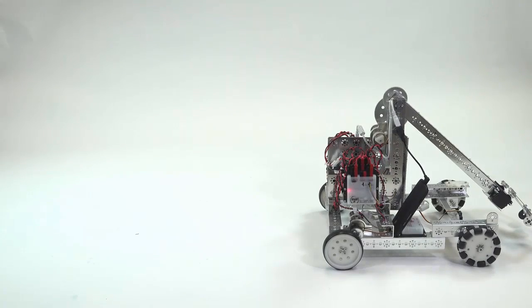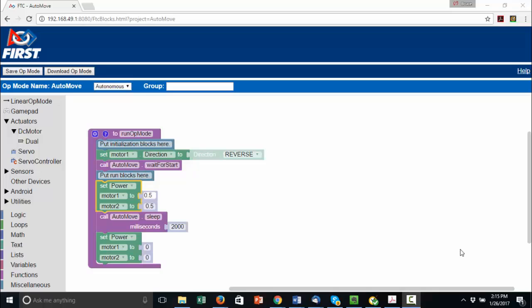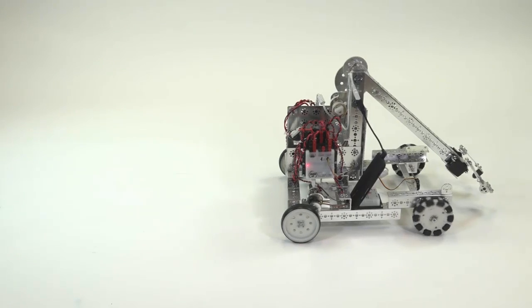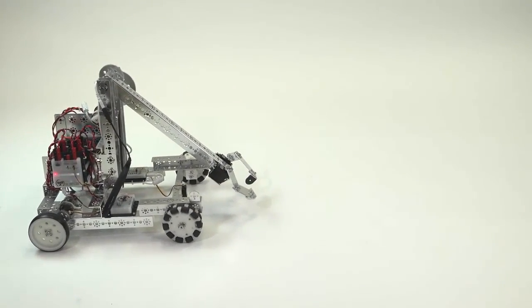Finally, let's make the robot move backwards. To make the robot move backwards for 2 seconds, we can simply change both of the power values to -0.5 and leave the sleep block set to 2000 milliseconds. Save the op mode and run it. The robot should move backwards for 2 seconds. Try experimenting with different power values to see their effects on the movement of your robot.